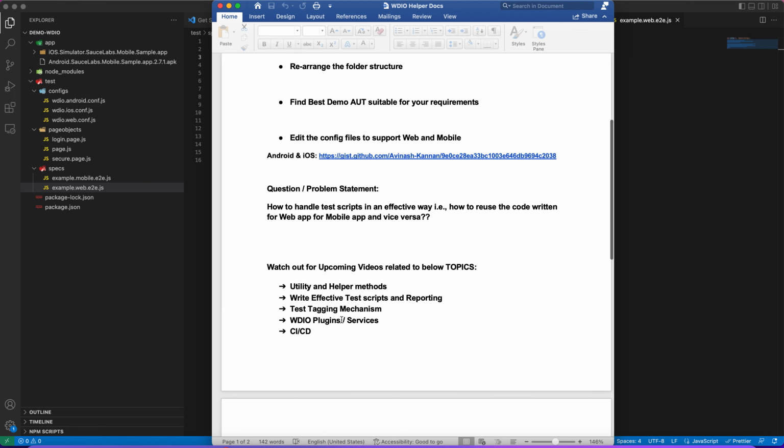And in this series I will pick these topics and have a separate video for each. The next video will be on utility and helper methods. By using these utility and helper methods, we will see how we are going to handle platform specific executions. And we will also cover a locator strategy for these tests. I will guide you on the best locator strategy for you to implement in the framework.